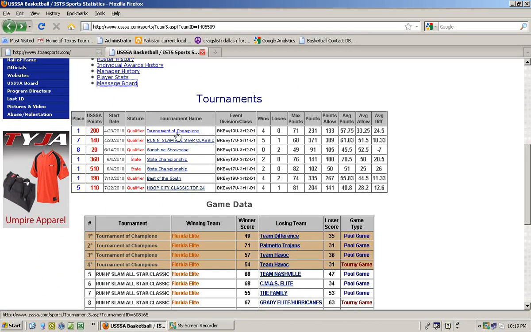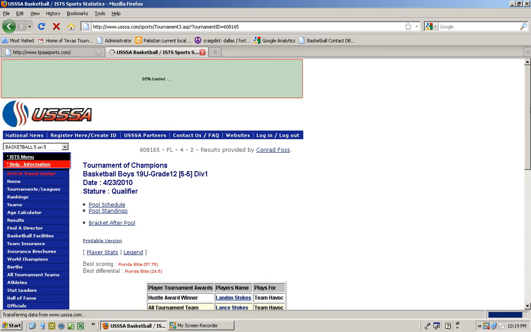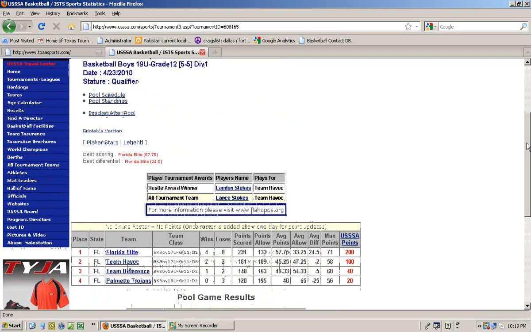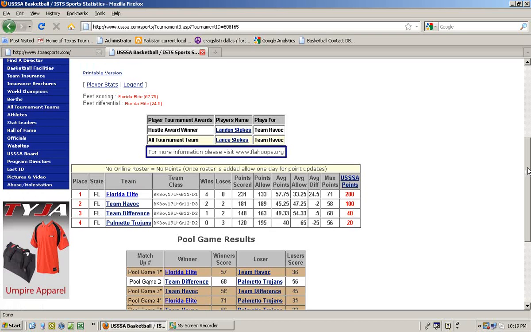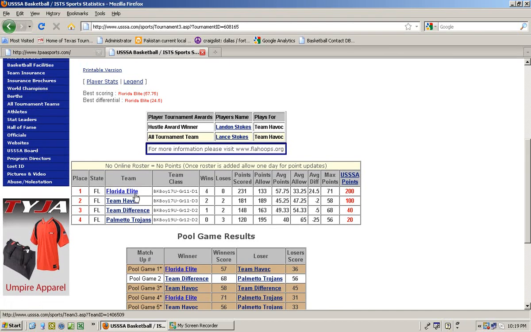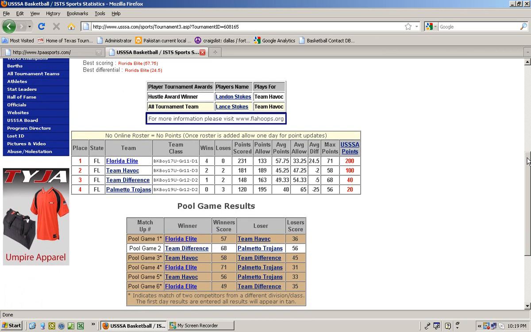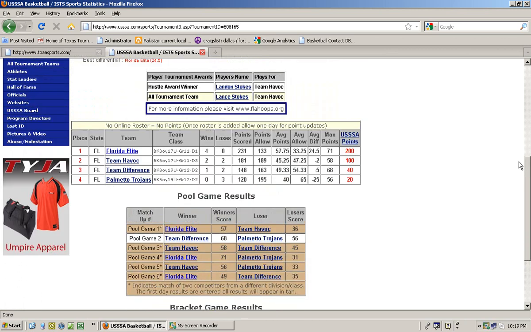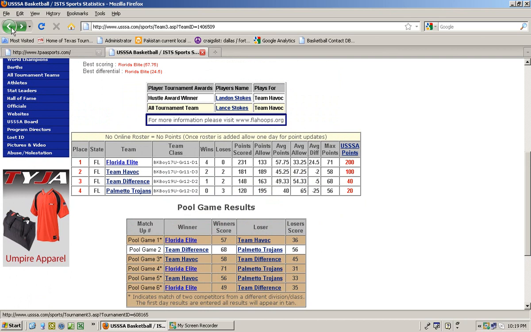For instance, if you want to see what happened in this particular tournament, or see other teams that were in that tournament, you can click here and it will give you what happened. You can see in that bracket there was only 4 teams, but you can see everything that happened in that bracket. Okay, I'm going to go back.